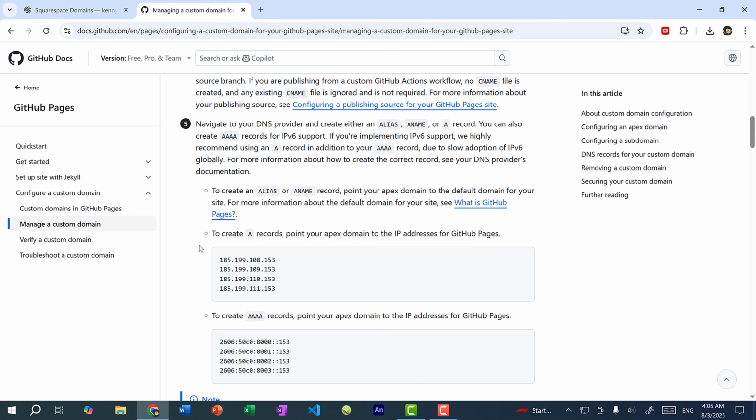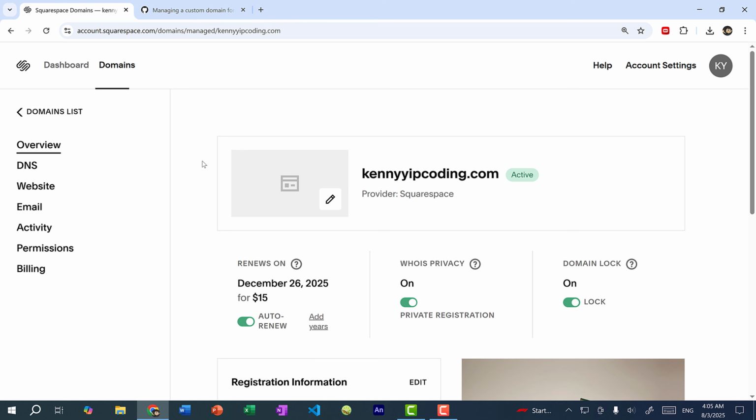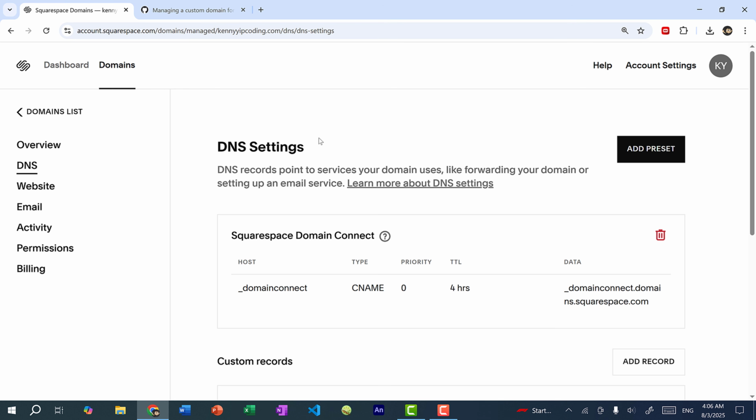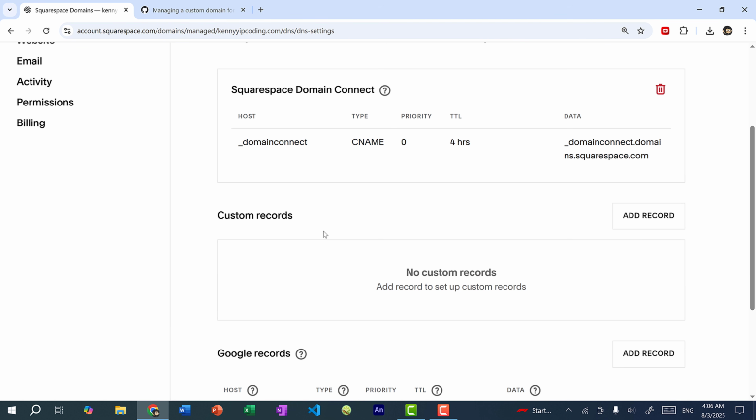So let's go to our domains dashboard. And over here, on the domains dashboard, I'm going to click on the DNS option. And that will take you to the DNS settings and just scroll down to where it says custom records. You don't have to worry about the Squarespace Domain Connect or the Google records. Those are just left over from the transfer from when this domain used to be on Google Domains. All you need to worry about is the custom records.